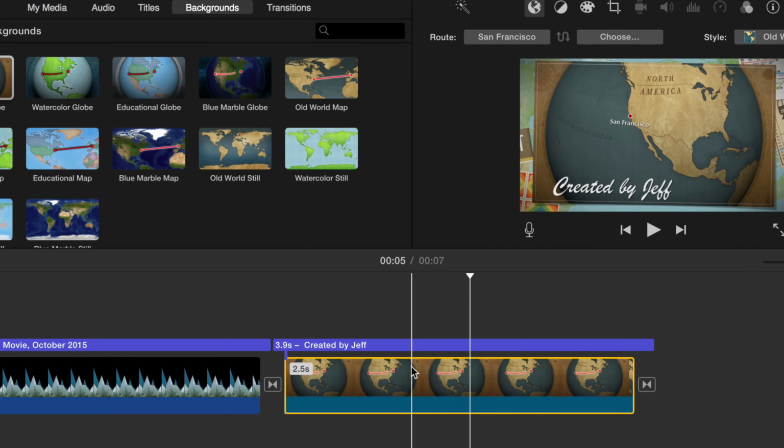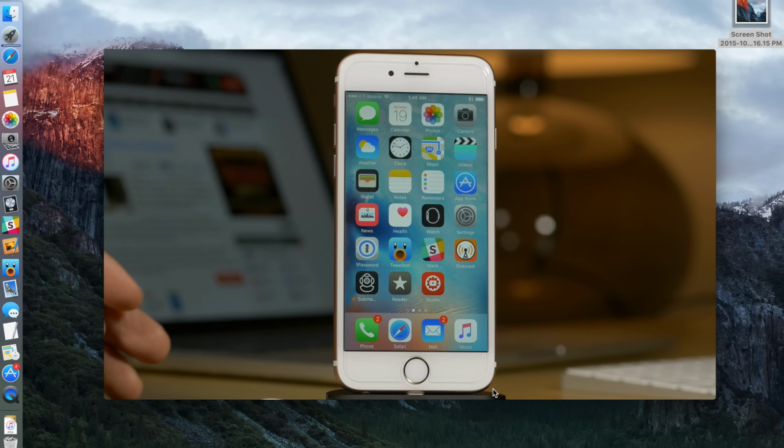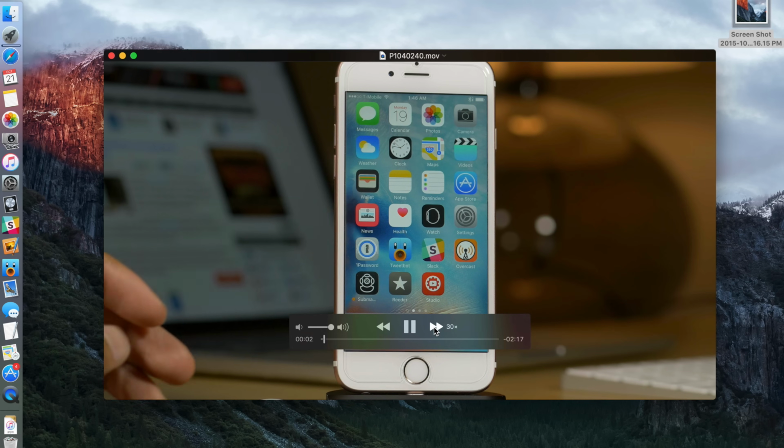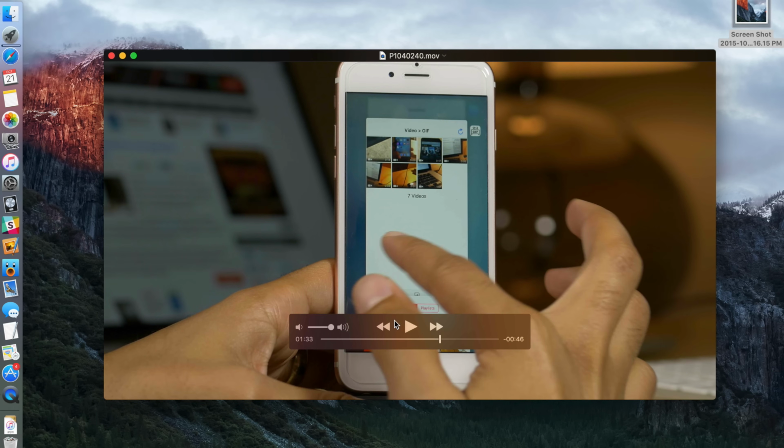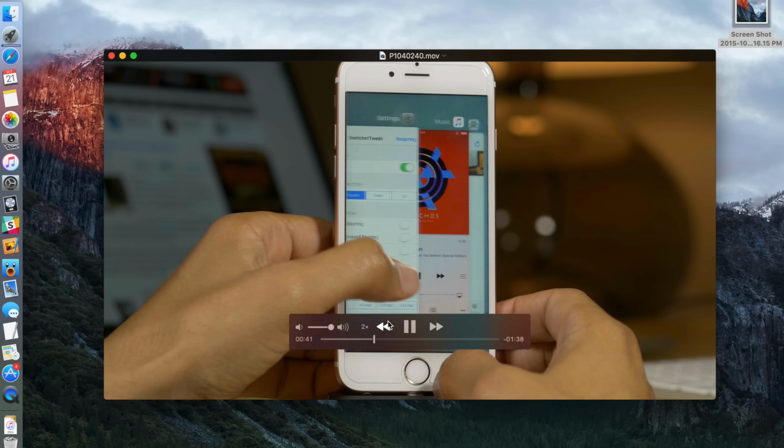You can force click in certain areas inside iMovie to access additional options, and you can force click on the rewind and fast forward buttons inside of iMovie to ramp up or ramp down the speed at varying levels. Just like that. Pretty cool.